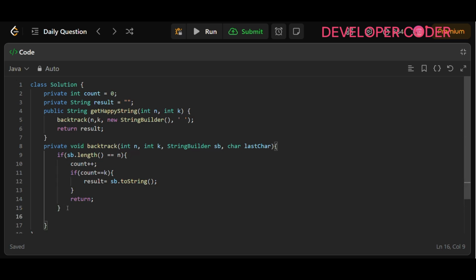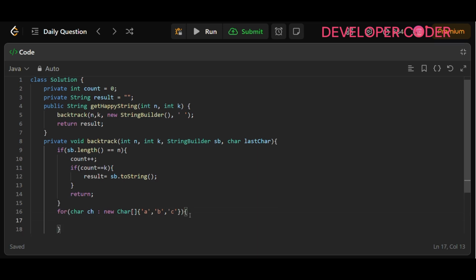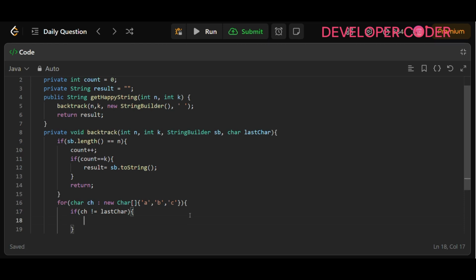This is one base condition. And here we have to use the characters a, b, c only, as given in the problem statement, so we iterate over those characters only. So character array, new char array. In the char array I have a, I have b, and I have c. These are the characters that I have. Now I will check if the character is not equal to the last char. Only in that case we have to execute some things inside this.